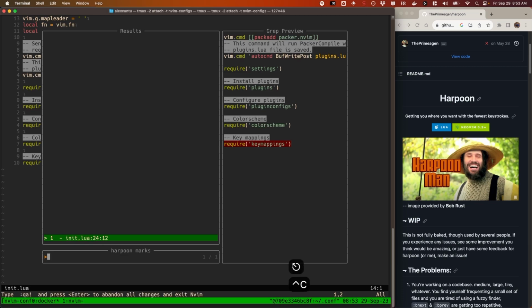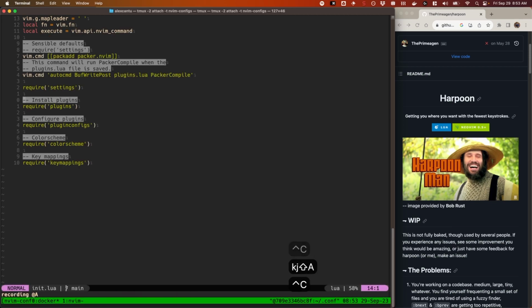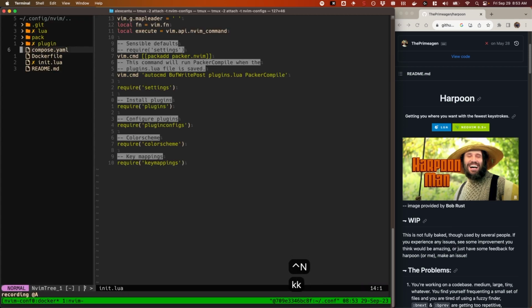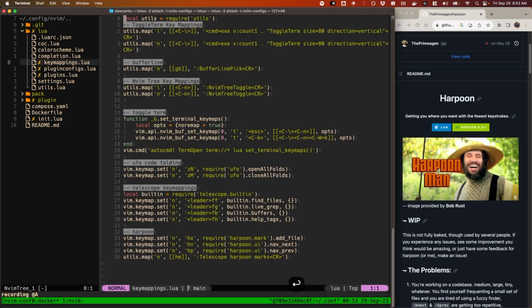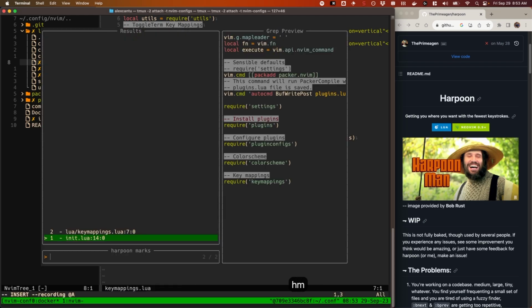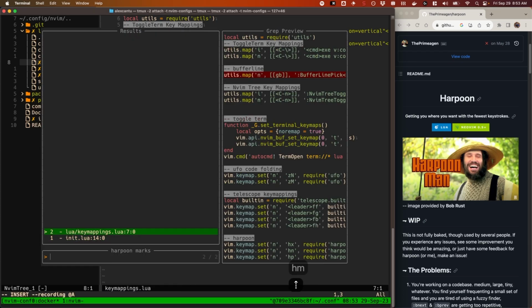All right, so I'm going to quit this. Quit that. And let's see. Go into the three most common files that we use in these videos. Key mappings is one of them. To mark a file, our key map for that was HX. All right, so let's open up HM again. And you can see here that key mappings now shows up on the list because we marked it.